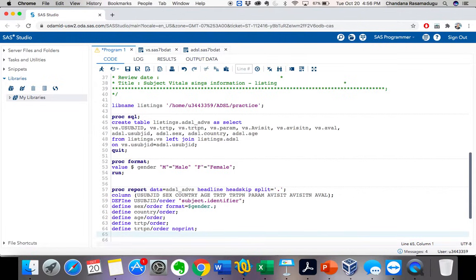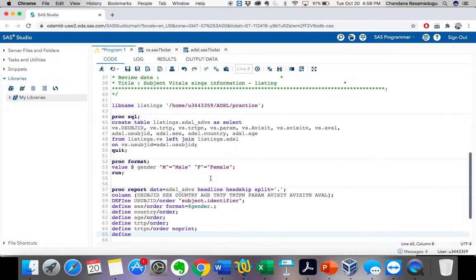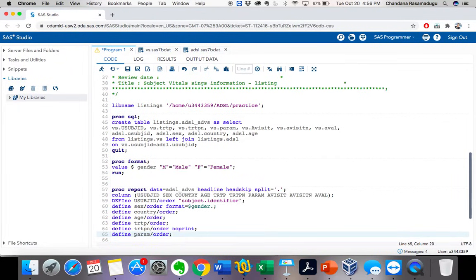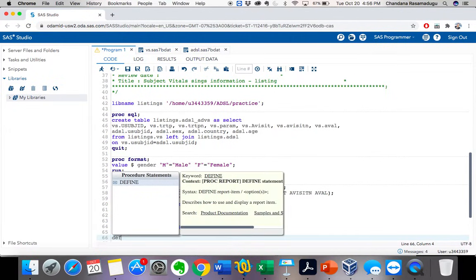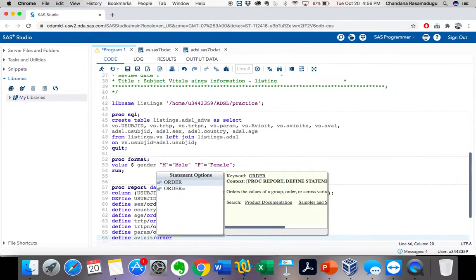And what is the next variable? Let's give define, after TRTP we have param. So let's give it here param, and order this data. Now after param, the next one is a visit. Let's give define a visit, I want to order that. See, let's open this. We have analysis visit values, right?